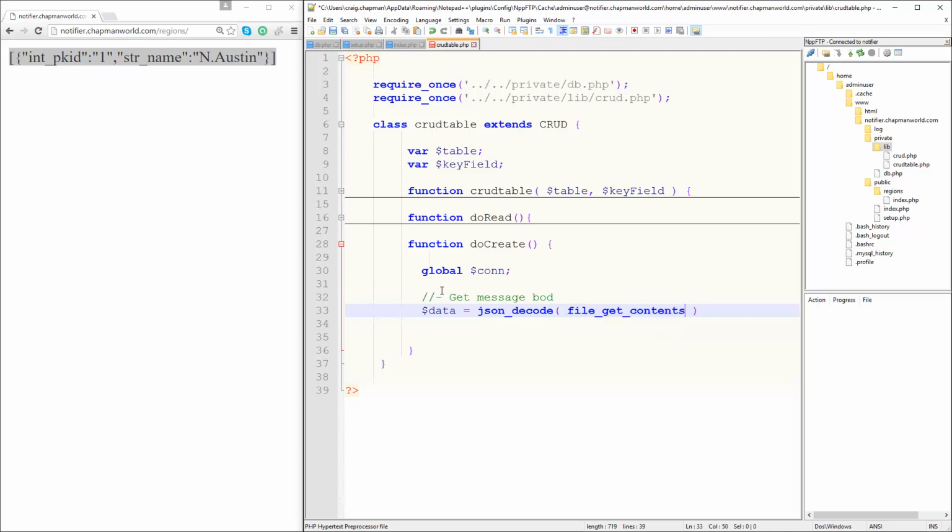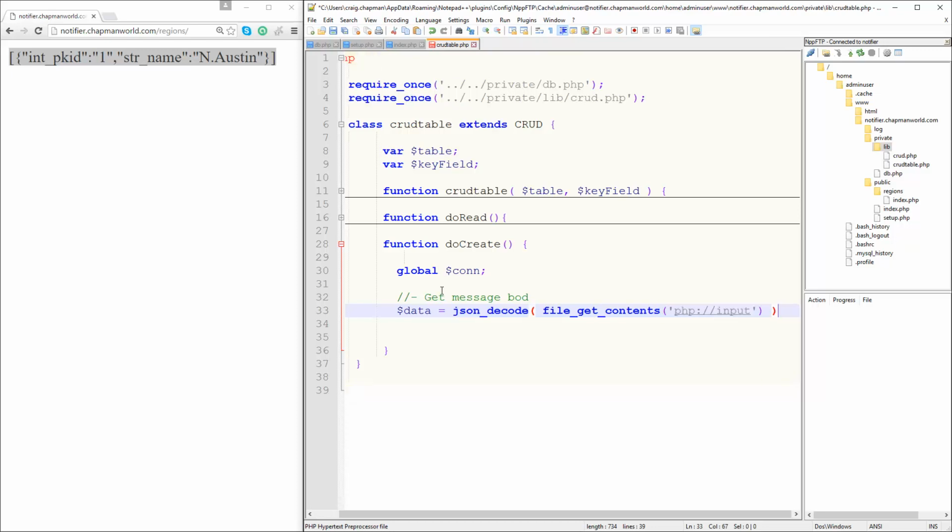This is going to open a file stream, a file handle on the server. If we put in php:// as the protocol and input, that's basically going to open the body of the request from HTTP. That's its input text or input stream.